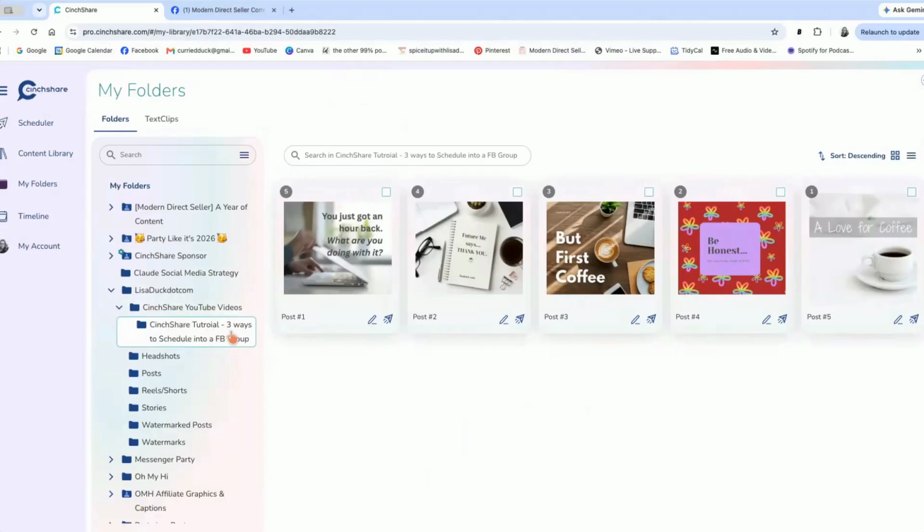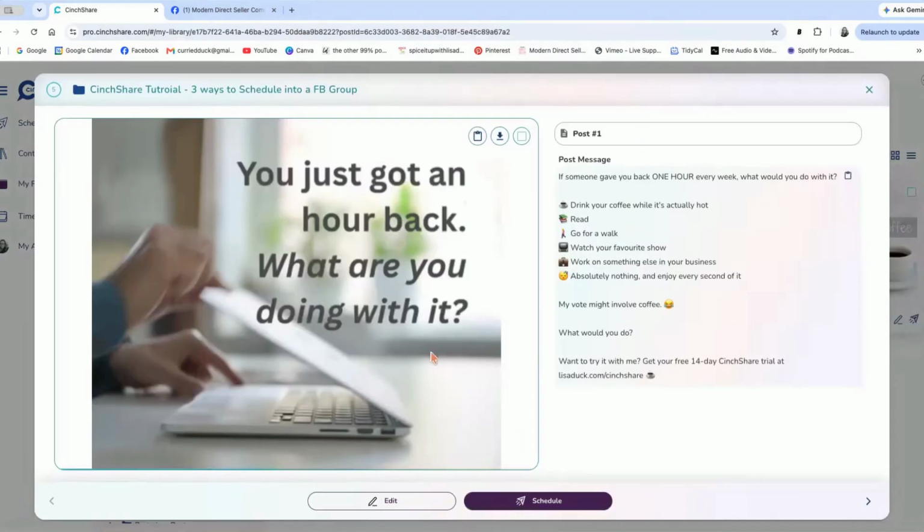So here we are. This is a CinchShare tutorial that I'm doing, and it's 3 different ways to schedule into a Facebook group. And I have post 1, 2, 3, 4, and 5 ready to go. If I click on it, you'll actually see that I have the text and the image all ready to go. So it's going to be super simple to do this.